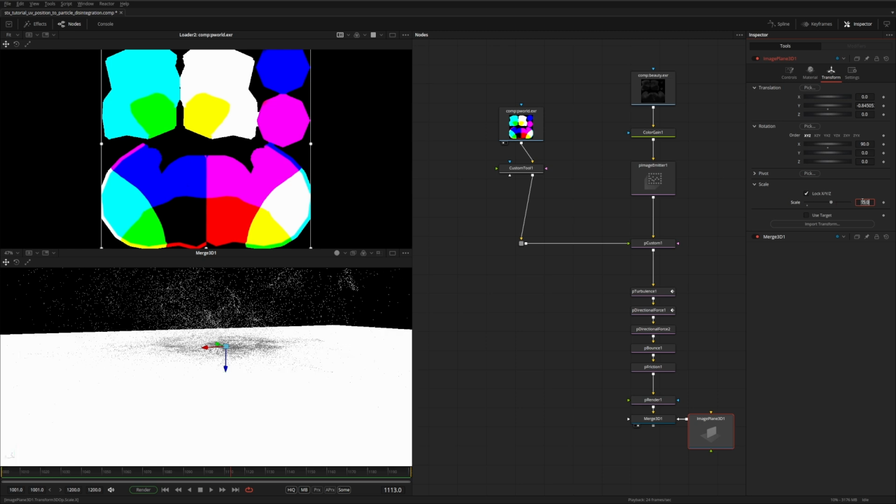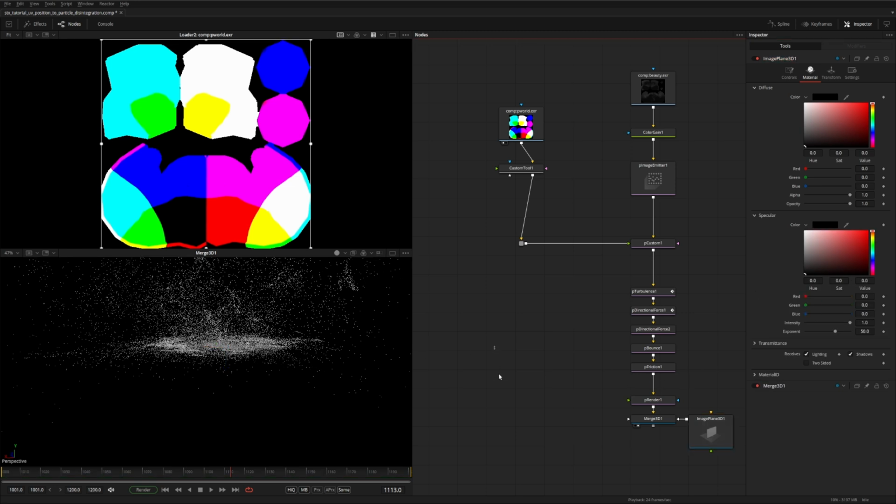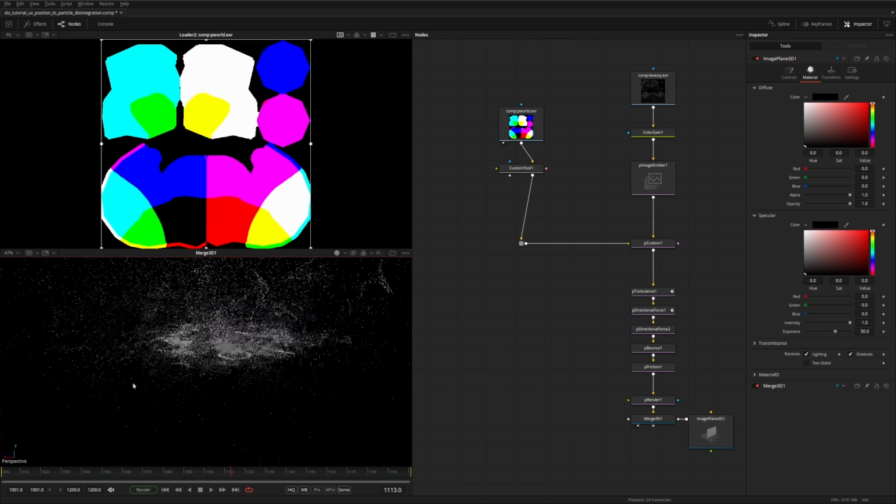So let's say it's 15. We can probably take it up a little bit just before they're intersecting with the particles. And let's change the material to be completely black. No specular highlights at all. So that kind of stops it.